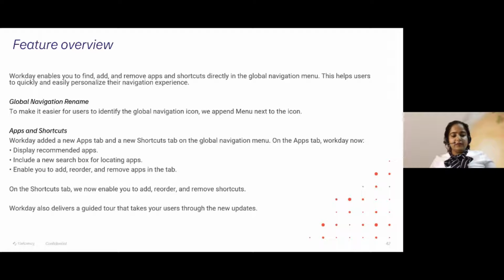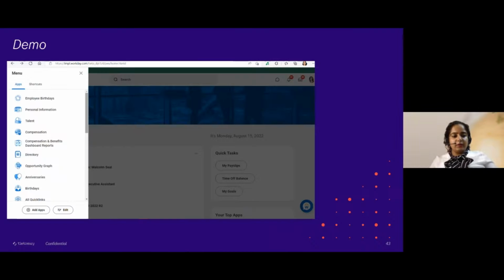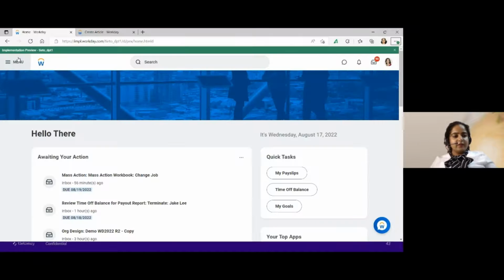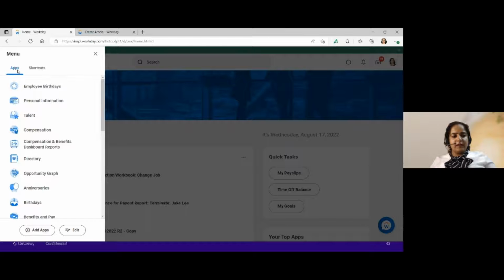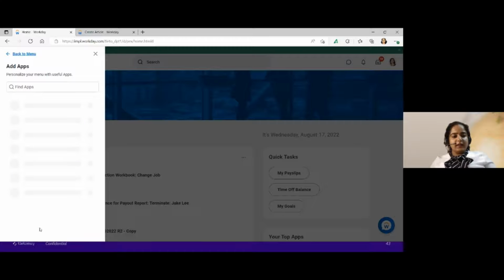I will give you a short demo on this. If you see, this is our Workday page where we have apps and shortcuts. We can add apps, and we can edit the ordering of it also. I will give you a brief demo on this. This is the global navigation menu where we can hover. This is apps, this is shortcuts. I can add apps, I can find apps. I just want to add, say, team time.